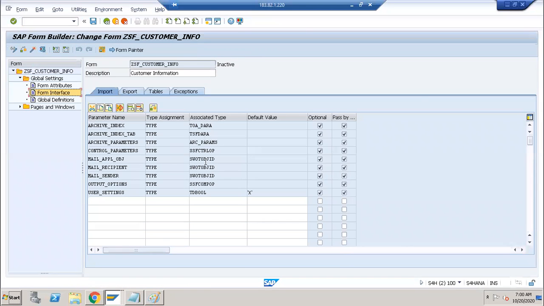Okay, those declarations we have to maintain here. If you are passing a single variable, only one field of information, from the driver program to the smart form, then we have to maintain it in the import tab. If you are passing a work area, one line of information, from the driver program to the smart form, then we also have to declare that work area in the import tab, because the smart form has to import the data from the driver program.